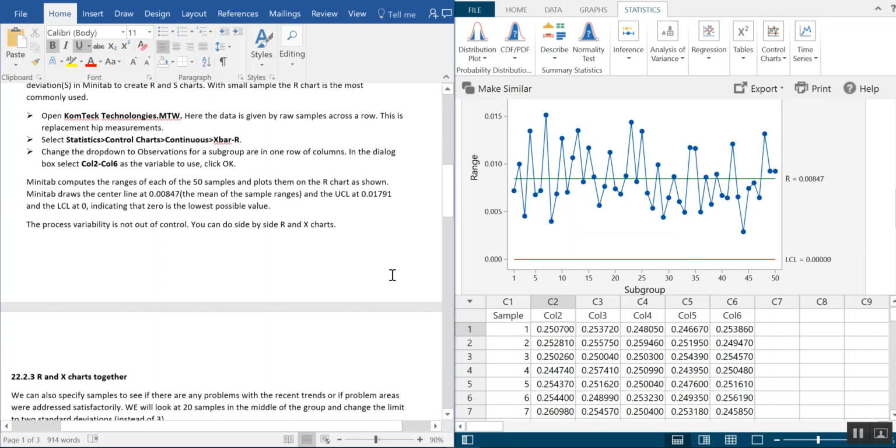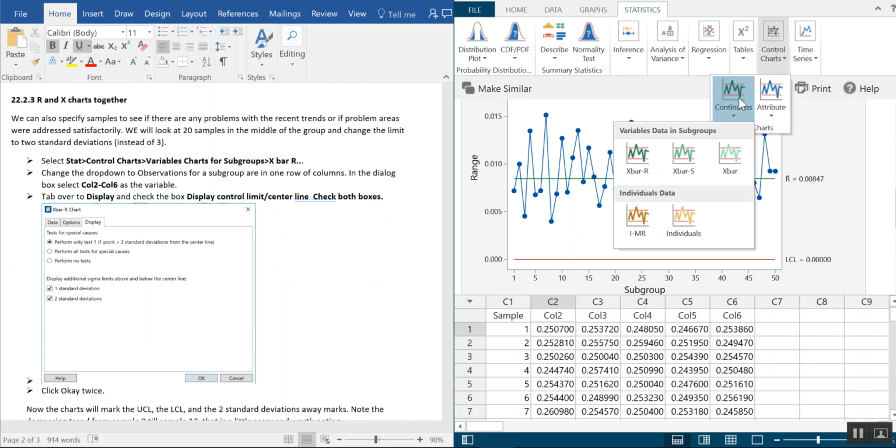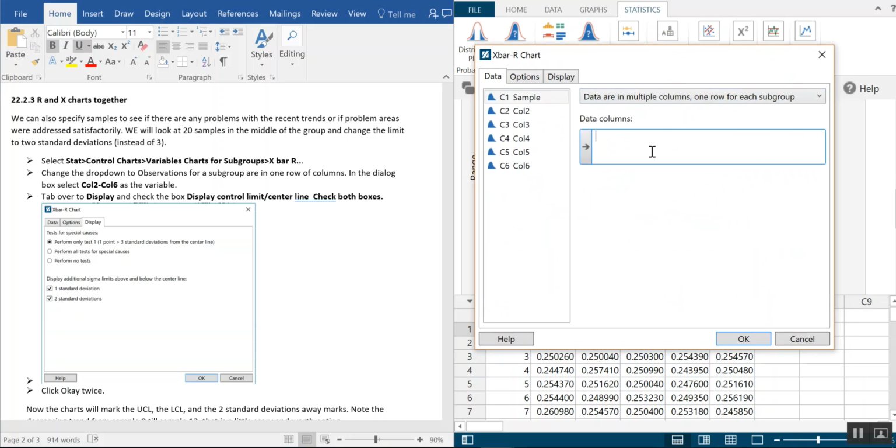Fun times. All right. So I want to go back and mess with the settings with this a little bit now that you've seen what an R chart looks like. So I'm going to go through the same steps again. I'm going to go back to Control Charts, Continuous, and then xbar-r. And I got to reset this. So multiple columns, each subgroup. Putting them back in there, and then I want to mess with the display a little.